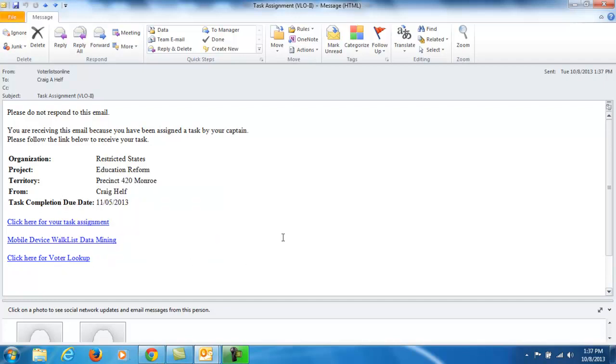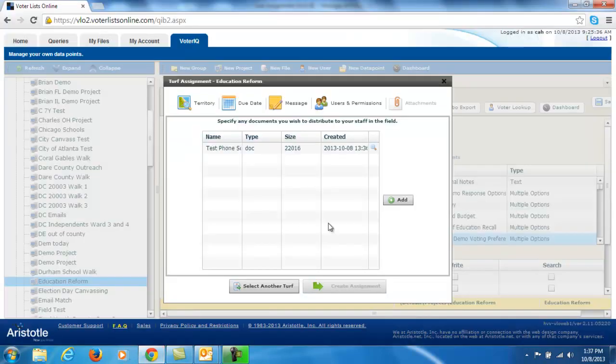Provided that they have installed the mobile app on their phone, this information will show once they essentially refresh the data on that app as well. So whatever you name that, it will then show in the app. So this covers how to actually assign the data to your canvassers, your volunteers out in the field through VoterIQ.